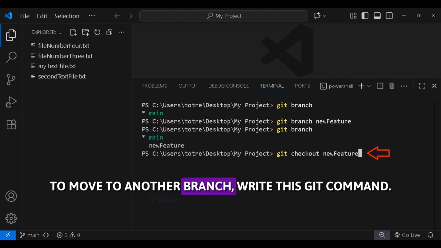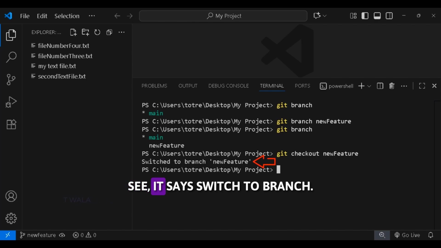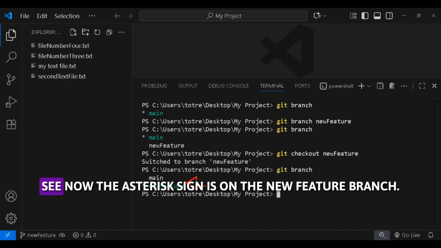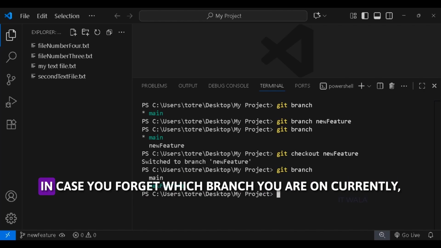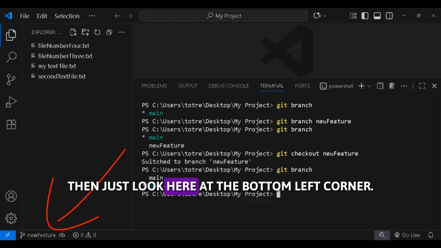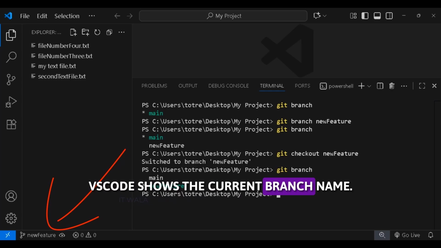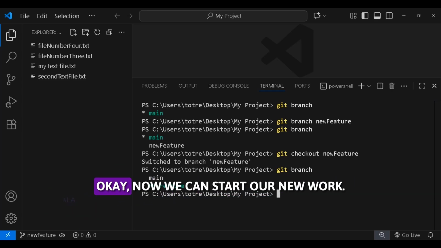To move to another branch, write this git command. See, it says, switched to branch, new feature. Do the git branch command again. See, now the asterisk sign is on the new feature branch. In case you forget which branch you are on currently, then, just look here at the bottom left corner. VS Code shows the current branch name. We are on the new feature branch. Okay.